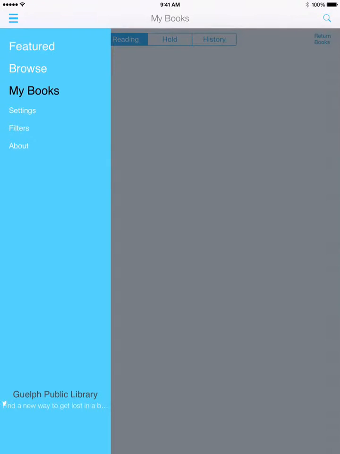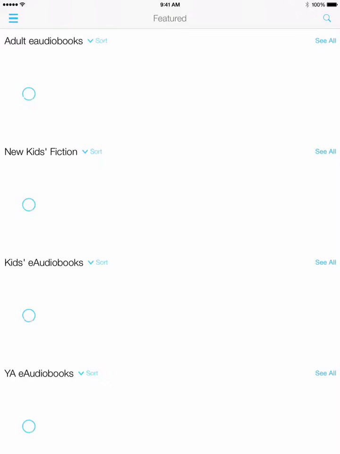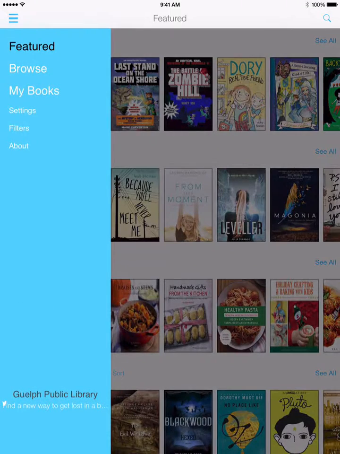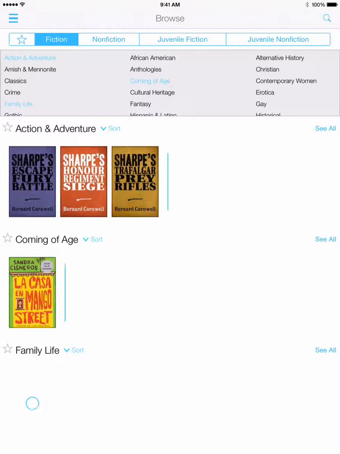There's the menu on the left hand side. You see the featured books from the Guelph Library. Now this is loading them up right now. There's also browsing, and the browsing is a little bit different. With the browse section, you can have a bunch of filters turned on. That way you can narrow down the search for your books. So we'll let this load here. It's almost done. And here we go.